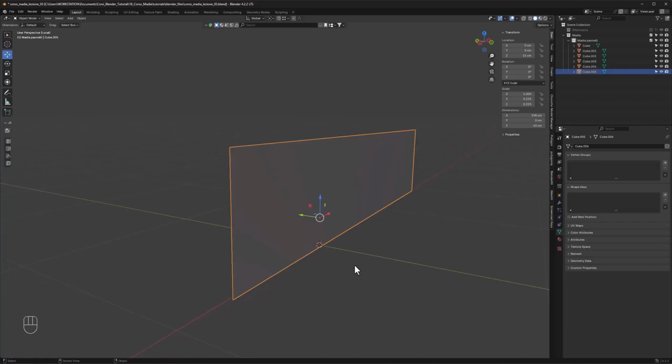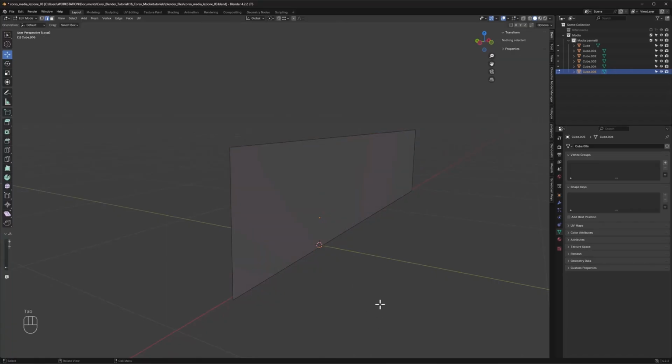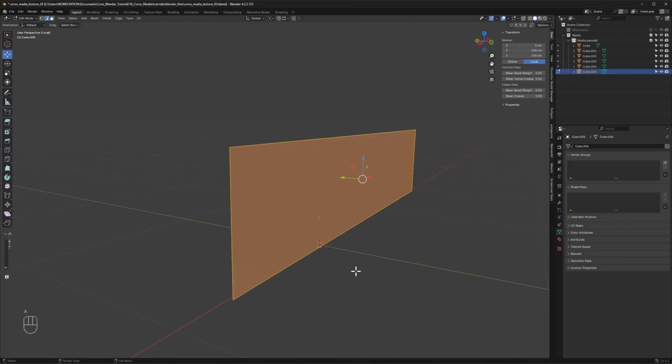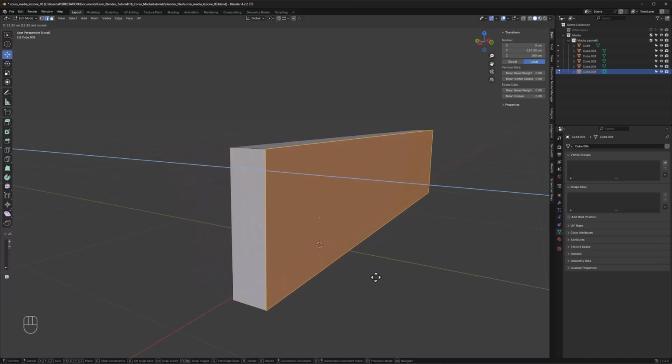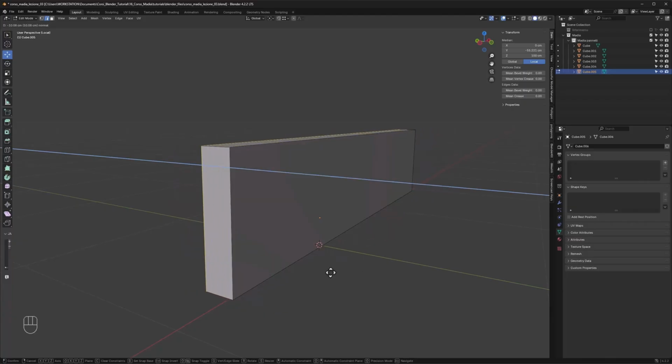Set the working mode to edit mode, but this time select all the edges by pressing the A key. Press the E key, which stands for extrude, and without pressing anything else, move the mouse to the right or left. You'll see that Blender physically assigns a thickness to the plane. In our case, move the mouse to the left and release it at a certain point, confirming the position with the left mouse button.